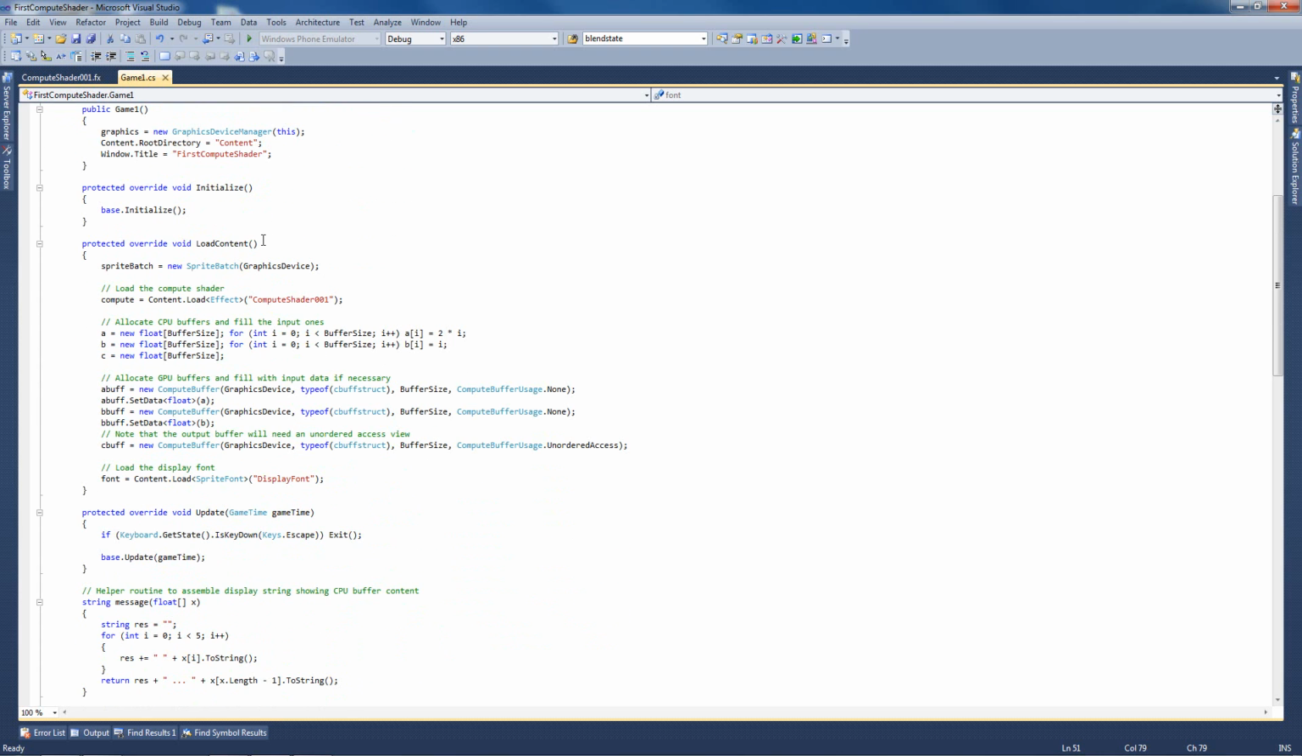Let's have a look at the load content routine. The compute shader effect is just loaded in completely the ordinary way for loading an effect in XNA. The buffers on the CPU are loaded and initialized. A ends up with values 0, 2, 4, 6, etc. B ends up with values 0, 1, 2, and C is not initialized. So those are ordinary arrays. We've had to extend the syntax of XNA a little bit to allocate buffers, the compute buffers appropriate for binding to the compute shader.